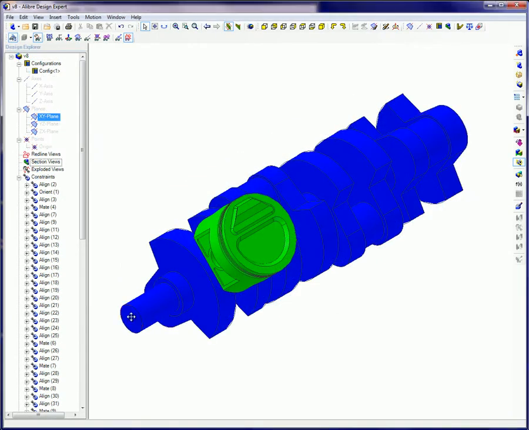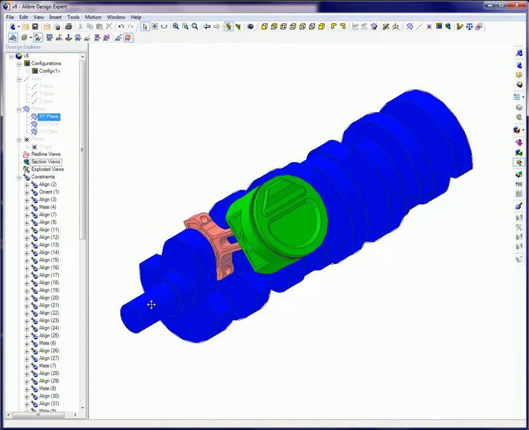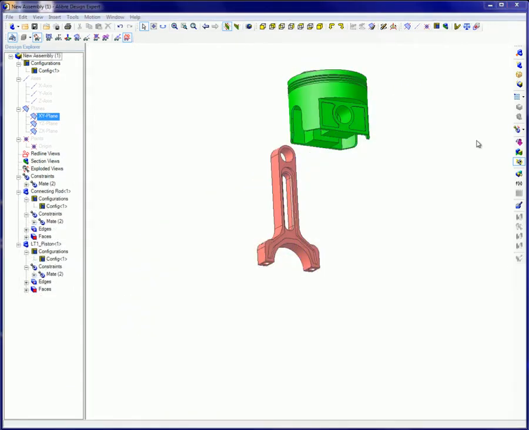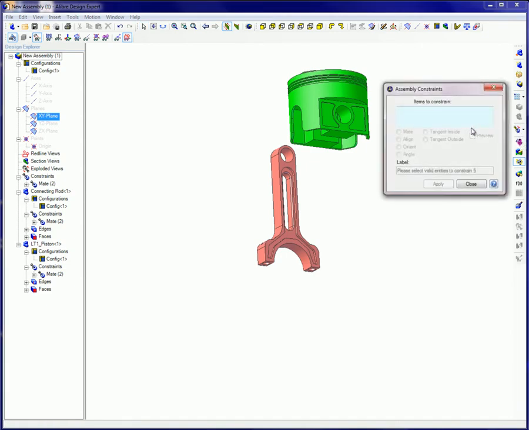For example, a piston needs to move up and down within a cylinder. If it was fully constrained, it would not move. When an alignment assembly constraint is applied to two cylindrical items, their centers will be aligned to one another.